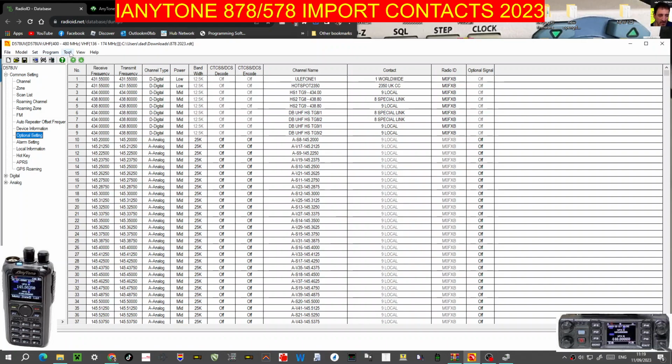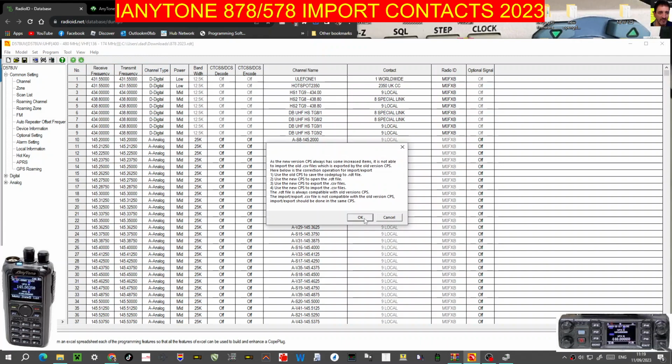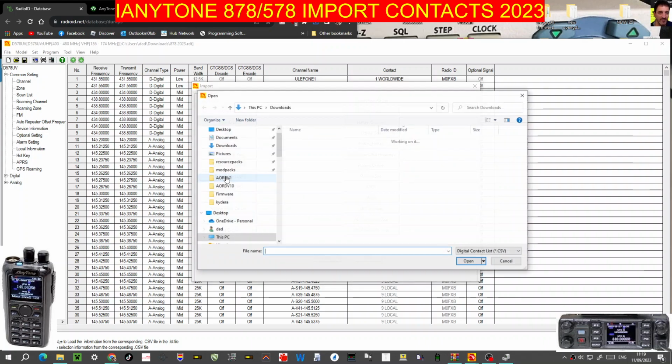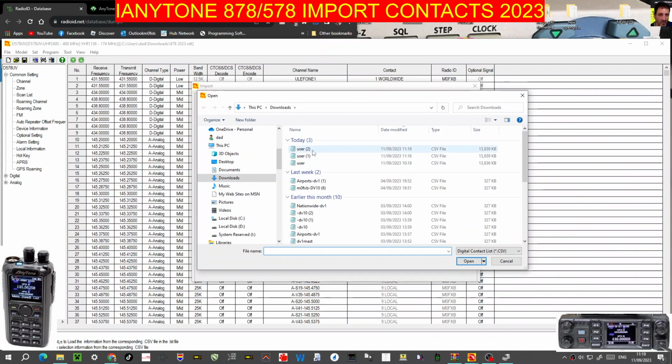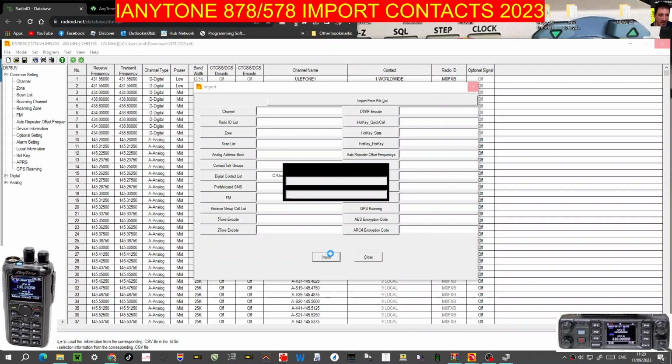Next thing, you just go tools, import, click OK, then go on the left here, go to digital contact list, digital contact lists, halfway down, click it, and then select the one you've downloaded. We've downloaded it a few times now, and then click import. Now it does take a while to import it, and when it has imported it, it will say to you import complete, but you're not quite done yet.